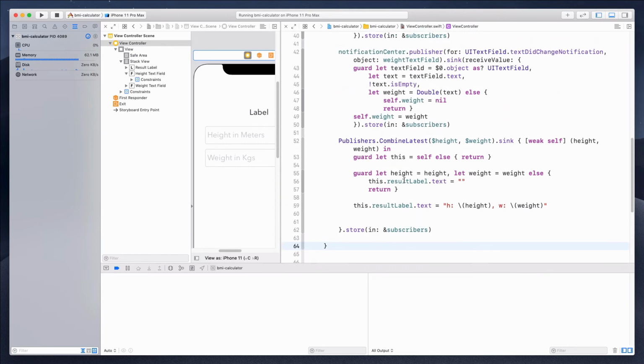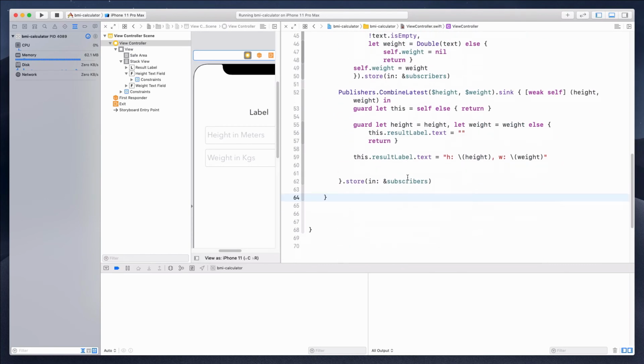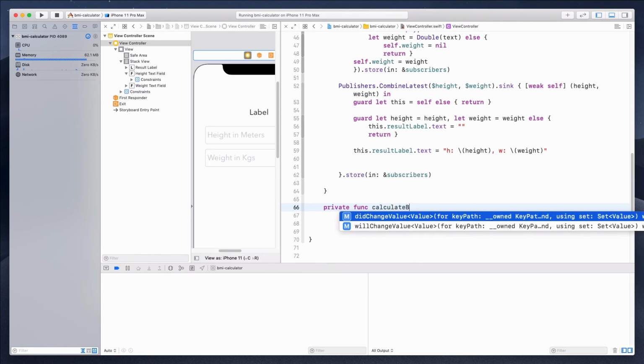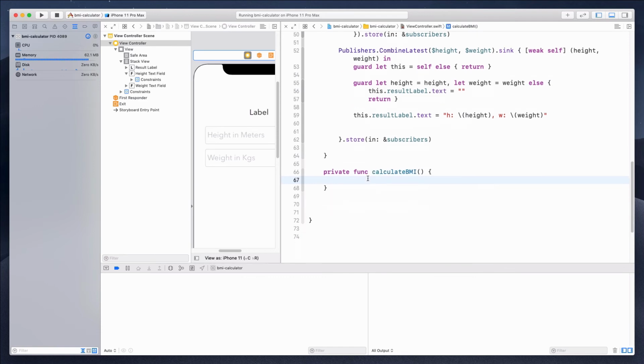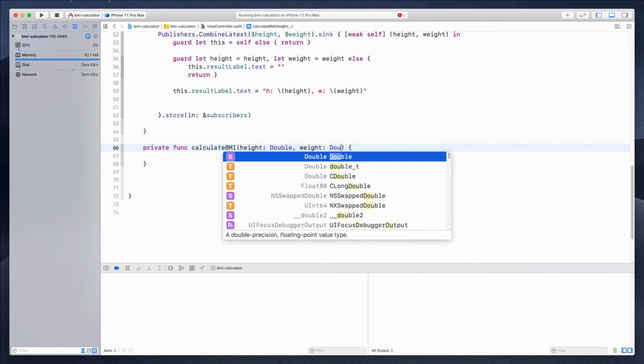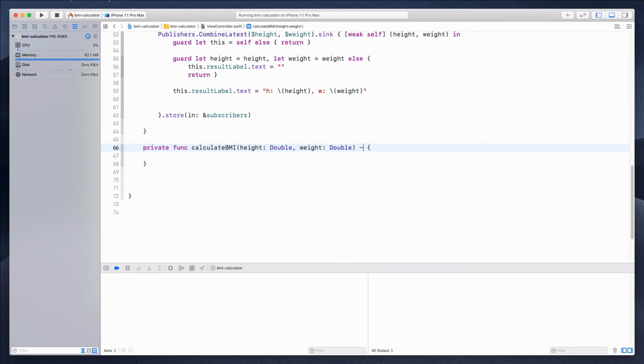So, shall we create a function just for this? I think we should, so that it's neater. Calculate BMI. Okay, so we need the height, which is of type double, and we want the weight as well, which is of type double, and this will return some kind of double as well, I believe.